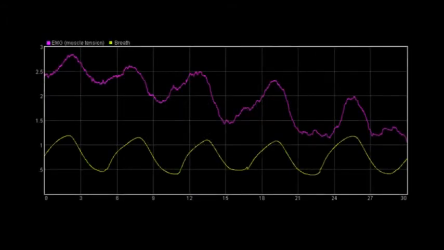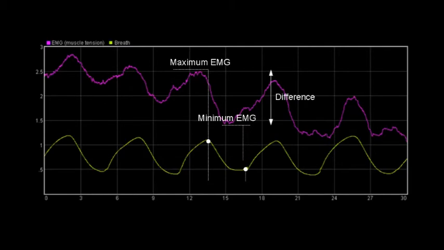5. Chest score. This is a calculation that combines EMG and breathing. I developed it as a means of differentiating abdominal breathing or diaphragmatic breathing from chest-based breathing. Chest score is calculated as follows. For every half breath, the software registers the maximum and minimum EMG, and then it calculates the difference between them.